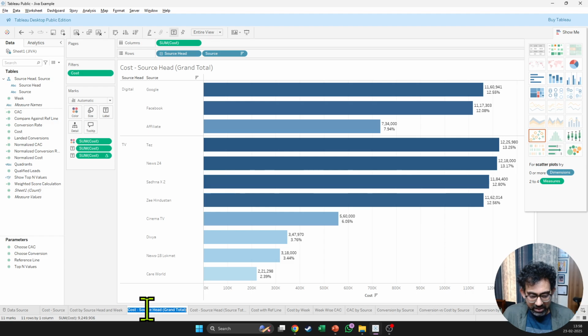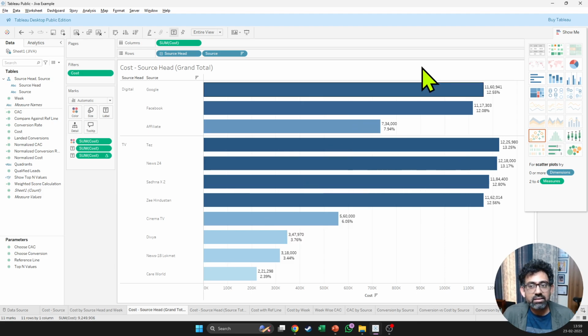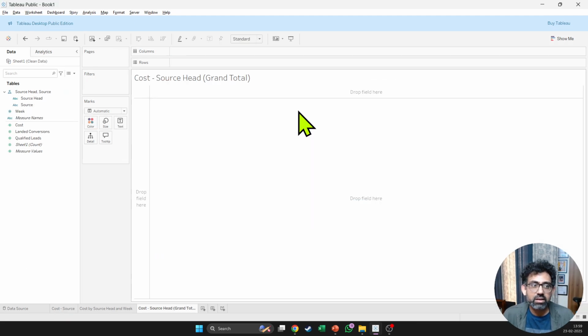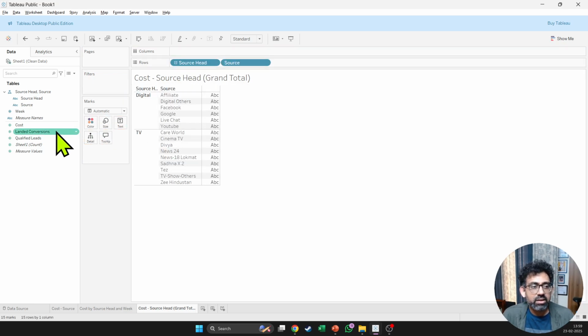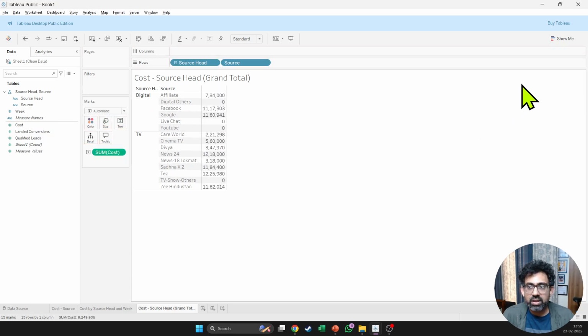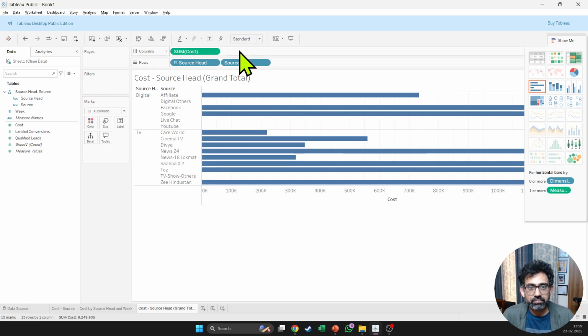The next one we are creating is the cost as per the source head, and we also want to see the grand total. So it shows us the number 1160 as well as the percentage 12.55. So first we'll take our source head, keep it in the rows, click on the plus sign. We will add our cost and then convert this into a bar chart.